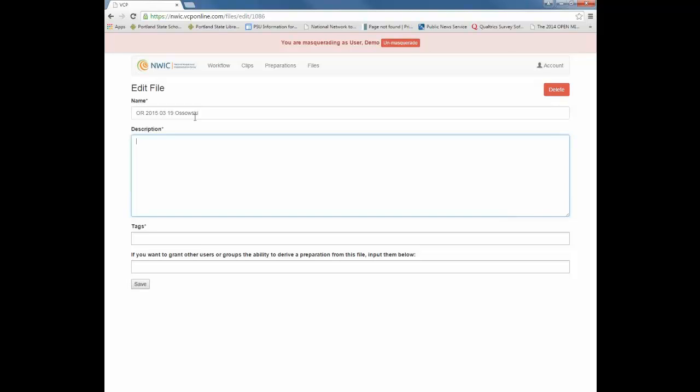Eventually there's going to be really, really long lists of things in VCP. And if you just want to search for stuff that was uploaded in Oregon, let's say, or in March, or on the 19th, or by a certain person, you can just type in one of those things and it'll narrow your search down considerably. For description, you just want to put in something that makes sense to you. That's the advice that I'm giving. So I'm going to just type, enter a description.